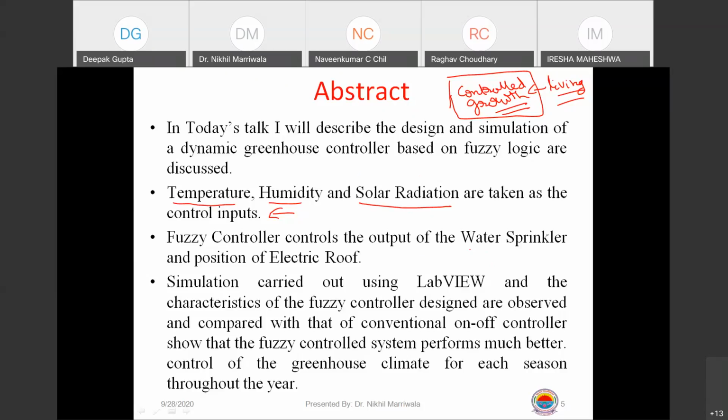In a greenhouse controller, the outputs are taken in two forms. We have a water sprinkler and an electric roof. The water sprinkler comes into the picture when the plants require water, and the electric roof comes into the picture when solar radiation has to be given to the plants. How much solar radiation and how much water to give has to be controlled, on the basis of the inputs received: the temperature, the humidity, and the solar radiation.